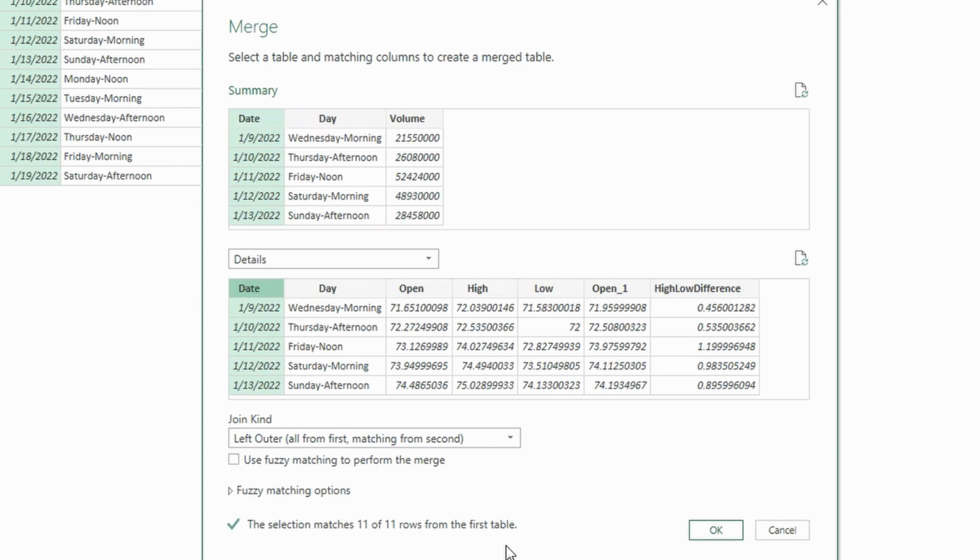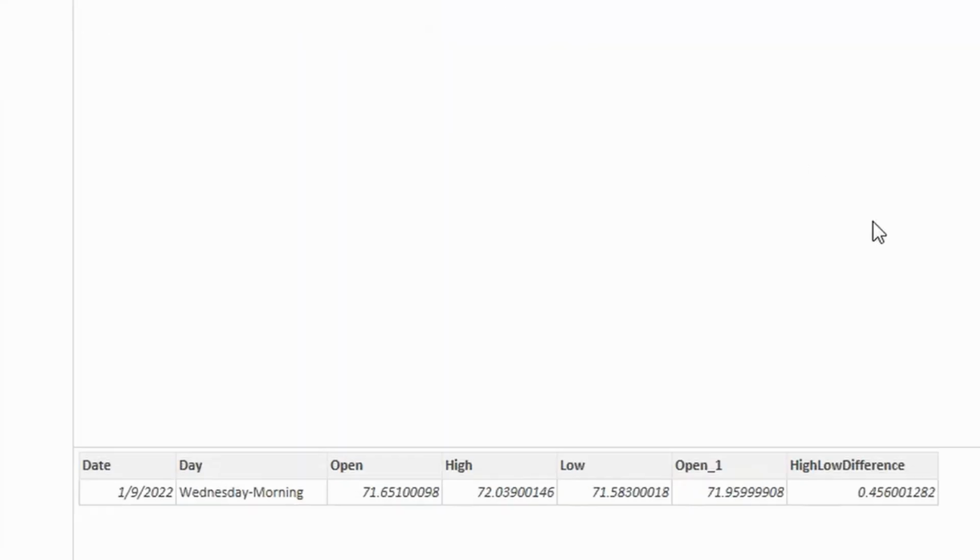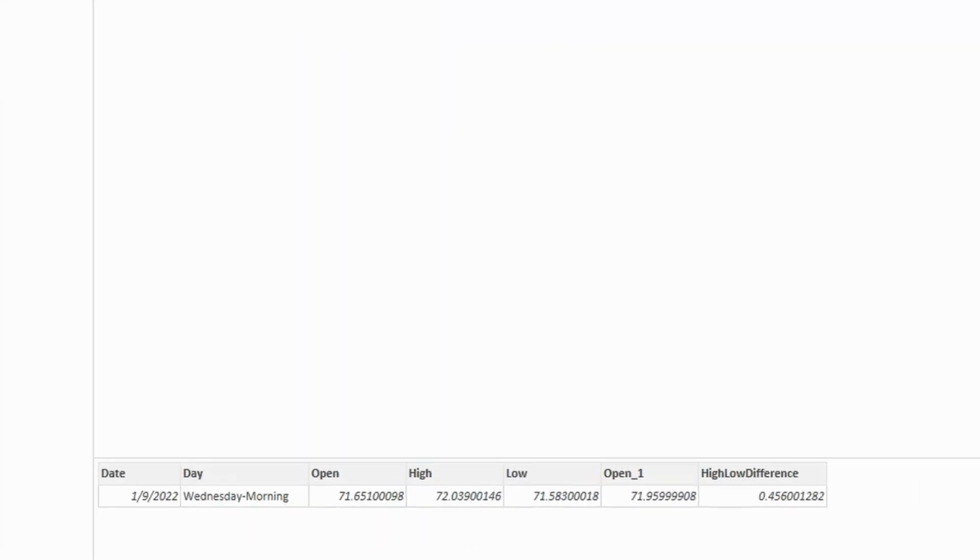Bottom of this page says that this selection matches 11 of 11 rows from first table, which means that both tables have similar values and we have a perfect merge. Click on OK and this returns the whole table. And if you click on one cell, for example, if I click here, I can see that all of the column rows have been returned for their specific cell.